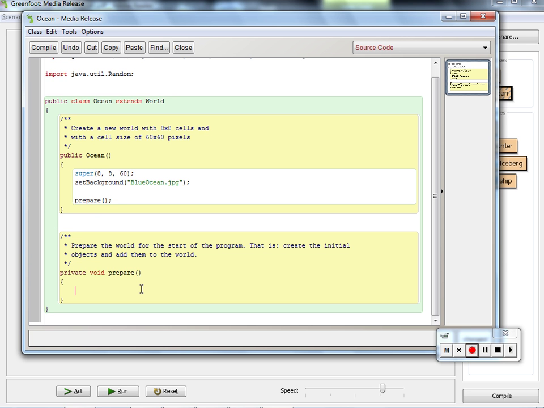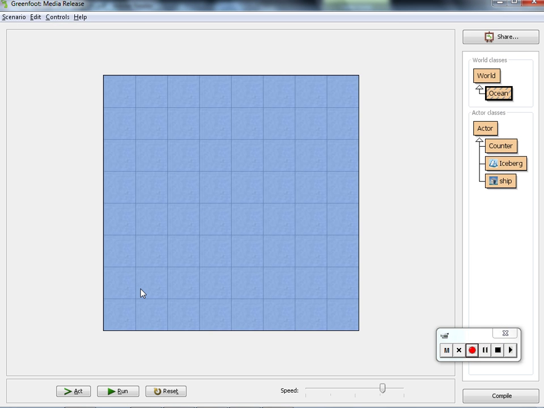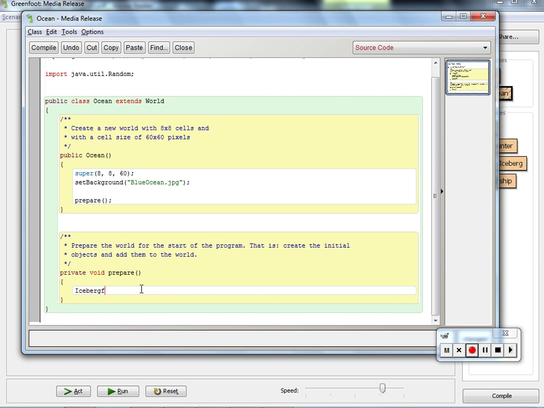So in the prepare method, we're going to now make some new objects. I'm going to make iceberg. Iceberg 1 equals new Iceberg, semicolon. Let's save that. Save, compile it. Remember, it's good to save and compile after every line.